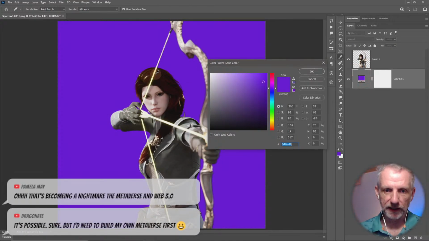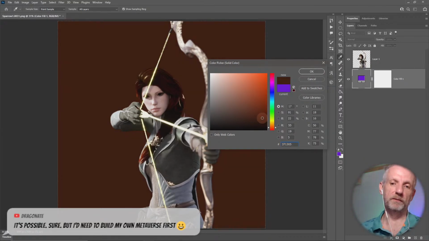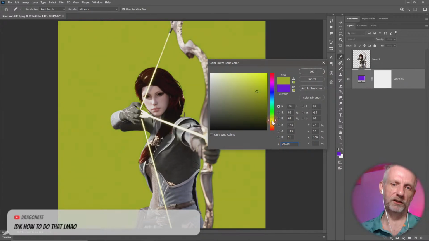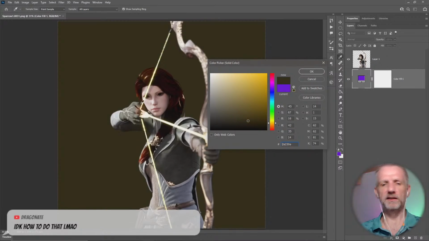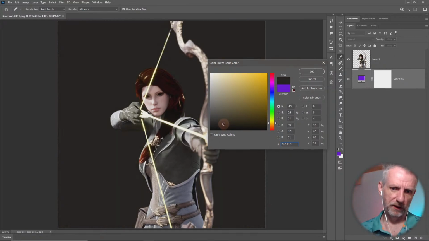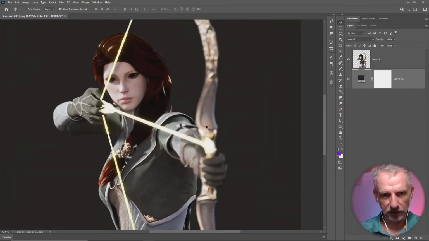Let's see if we can find a color that complements her hair. Maybe something autumnal, or we go completely against it and go for something like a brightish kind of, yeah, I can't tell. I think this is so bright in her face. I'm thinking maybe something more dark. I don't know. She's not really speaking to me here, bow lady. I've got to be brutally honest. She's not really speaking to me all that much.